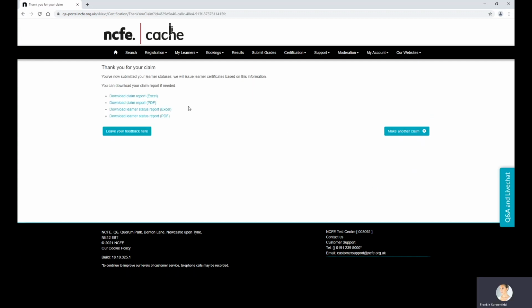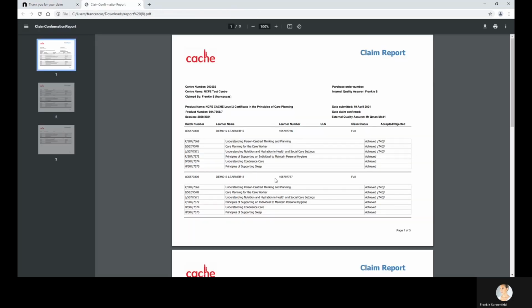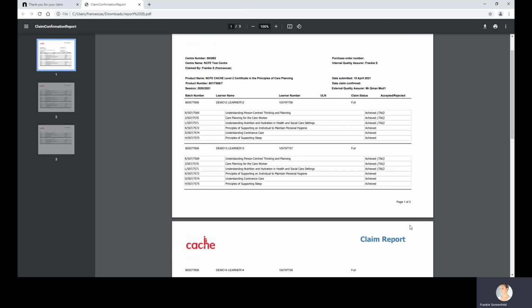And there we are. As always, you will get a claim report, which I'll click into here, and we'll have a little look at how that's changed for teacher assessed grades as well. So here's the claim report, and as always, it's got each individual learner, what their status is, and I can see the individual units, and it's easily identifiable which units I've selected a tag for.